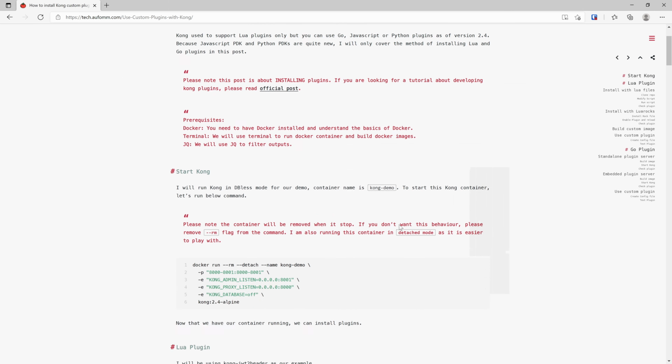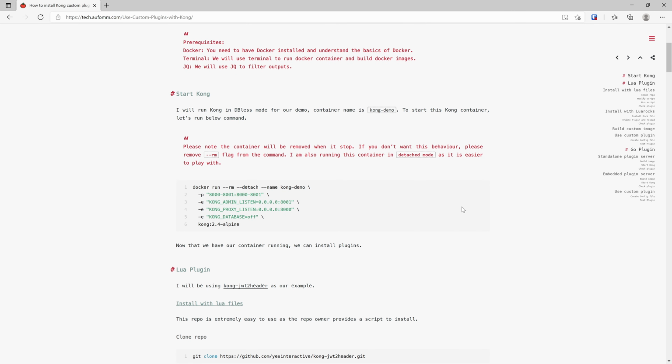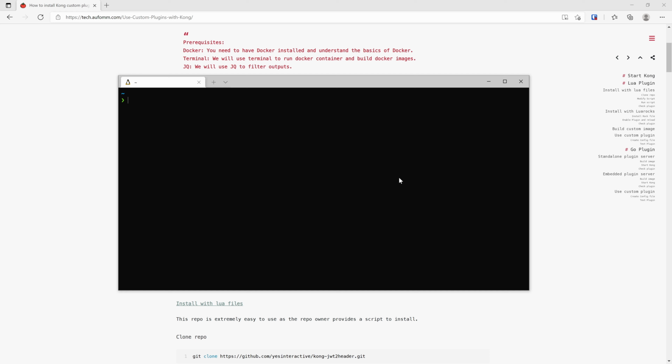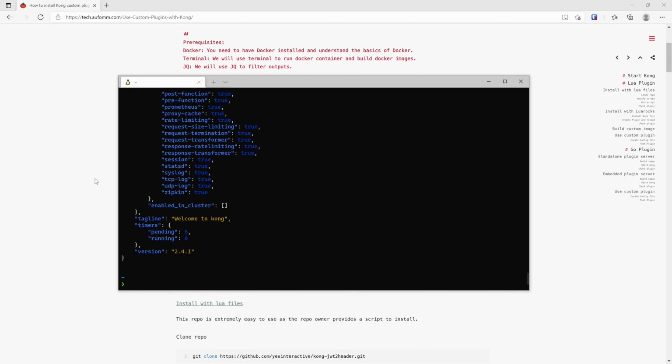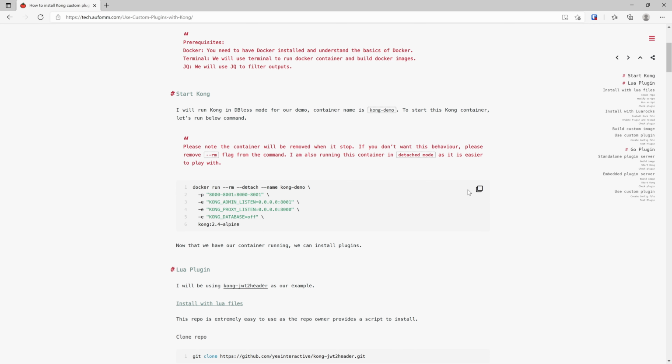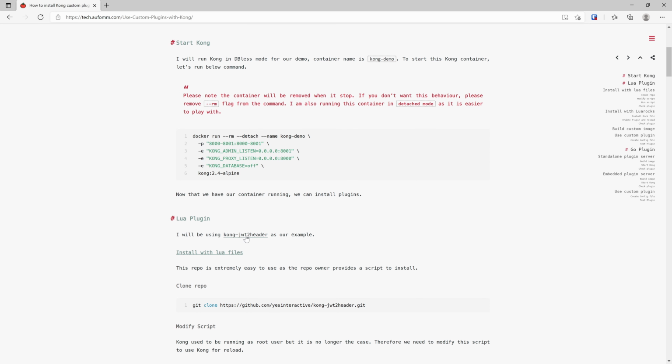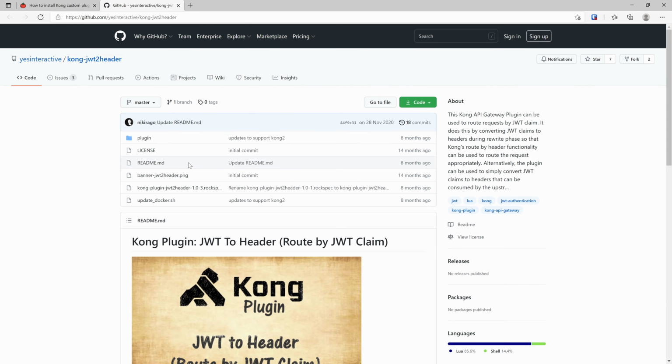So first of all, let me start a Kong container. I'm going to deploy Kong in DB-less mode. And as you can see, I'm using the 2.4 Alpine image and the container name is kong-demo. Let's have a look. It should be up and running. There are three ways to install Lua plugins. I'm going to use the kong-jwt-to-header plugin as our example today.